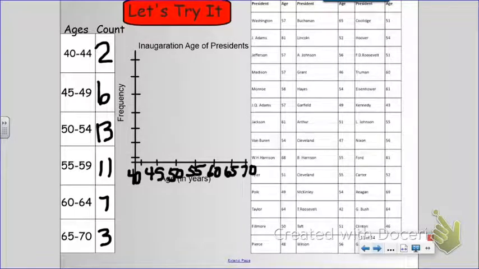Then I'm going to label on here at the top, going all the way up, my frequency. So we'll start with 0, 2, 4, 6, 8, 10, and 12. We will then draw in our lines, and we're going to start with 40 to 45 had 2. Then we have 6 for 45 to 50.